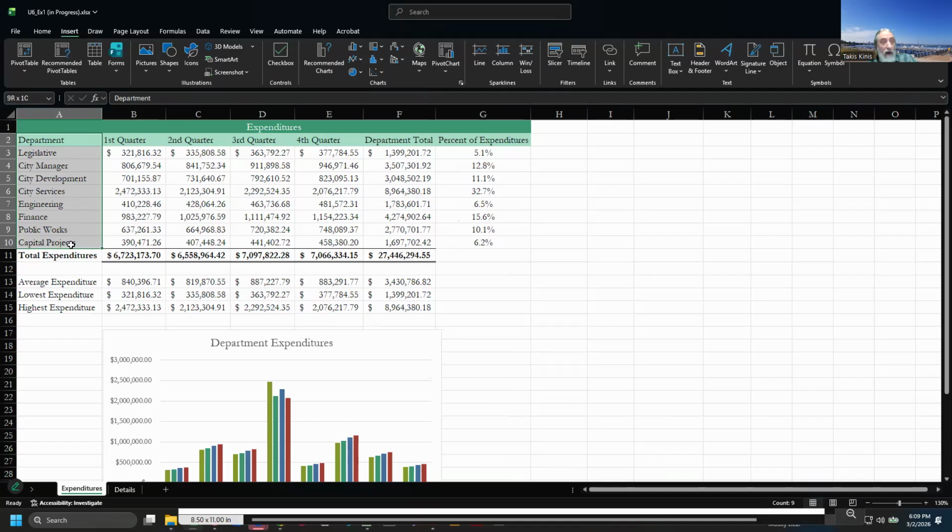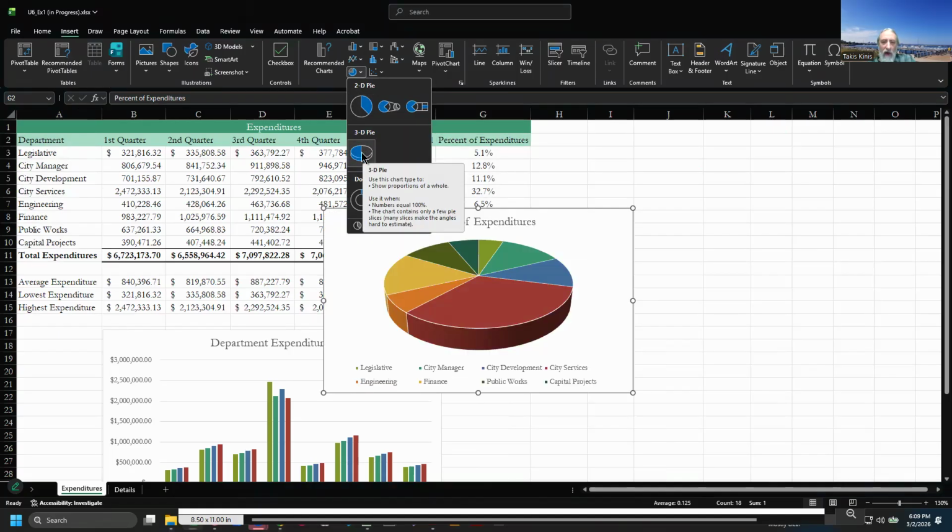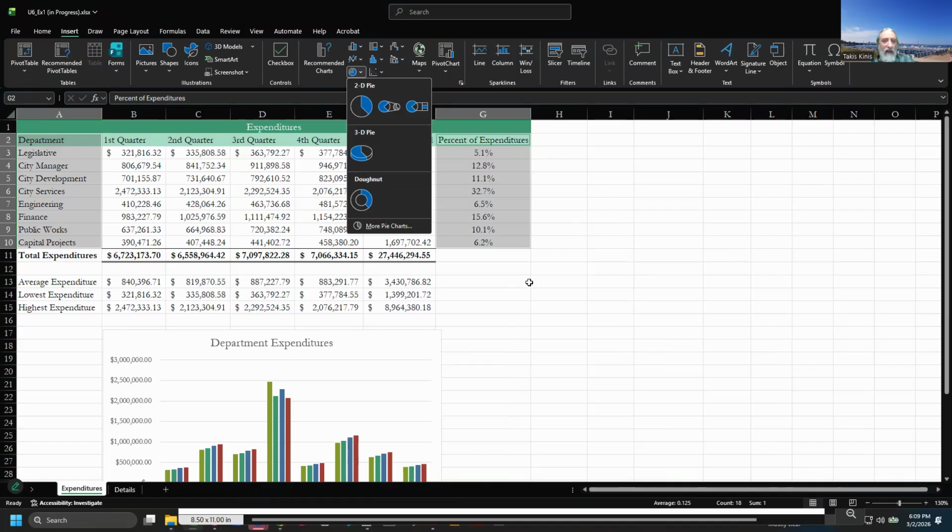What about if I highlight the department names and highlight the percent of expenditures? What do you think? Okay, let's do a pie chart on that. And so here's a 3D one. Not too bad, right? You guys agree? Not too bad. Like I could take that one and go with it. Everything's labeled now, so the colors all match up. It has a thing listed at the top, percent of expenditures.